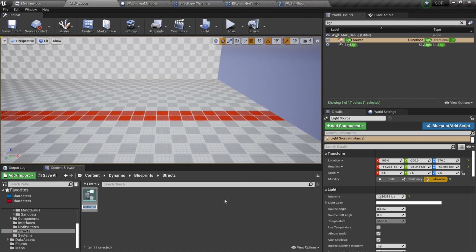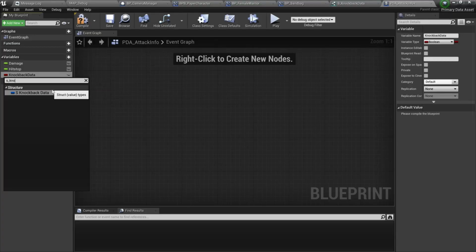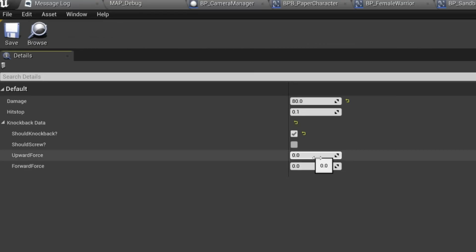For the next step, I needed to add a system that allows me to set different knockback values for each move. In order to do that, I created a struct of knockback data. Once the struct is set up, I can add that to the attack data and fill out the values for each respective attack. By default, everything should be set to 0 and false, so we only have to change the data for moves we actually want to have knockback for.